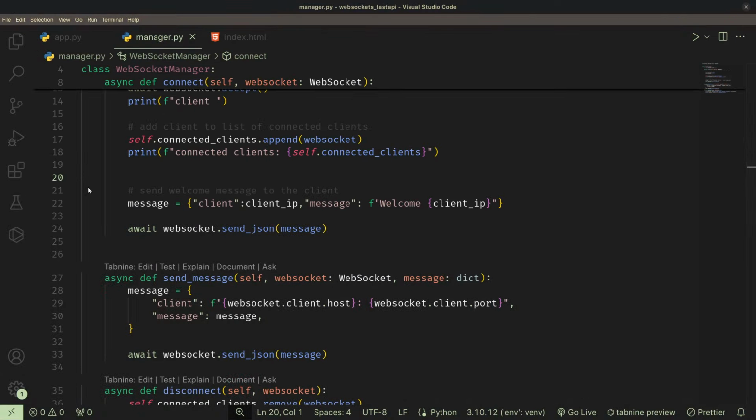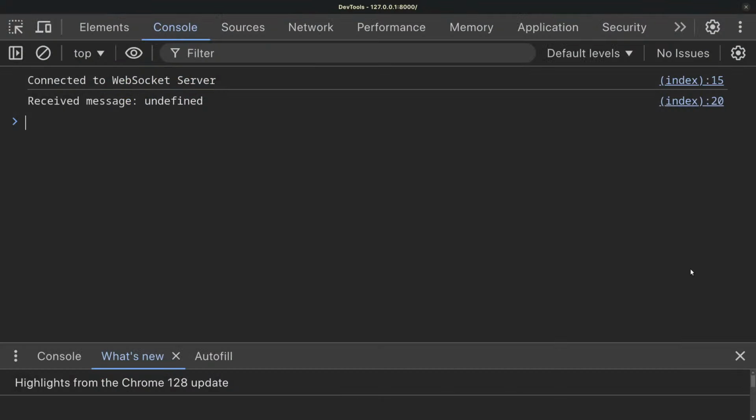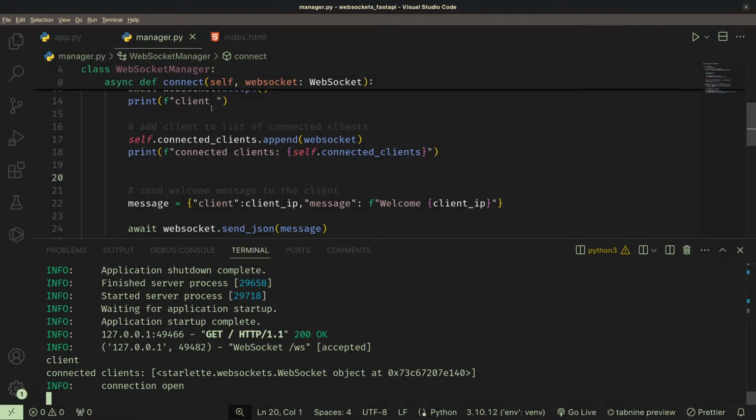Now when I go back to my console, I'll see that received message undefined. So it seems like there is a certain problem that's happening, but then our server is not complaining. So the client is basically happening.